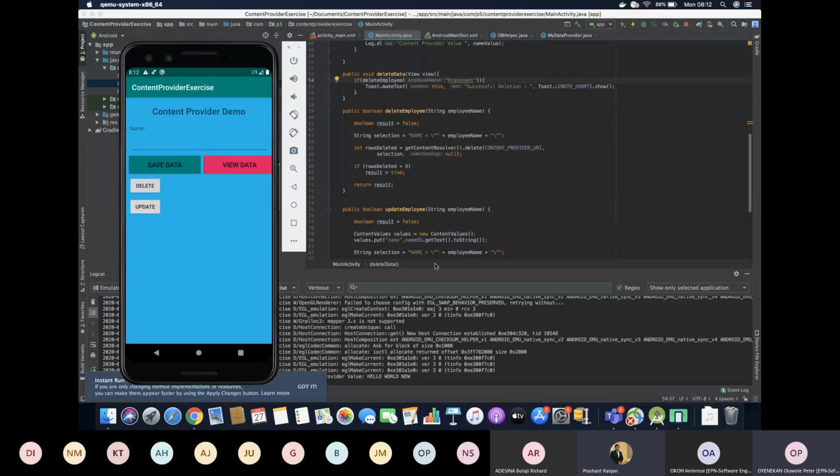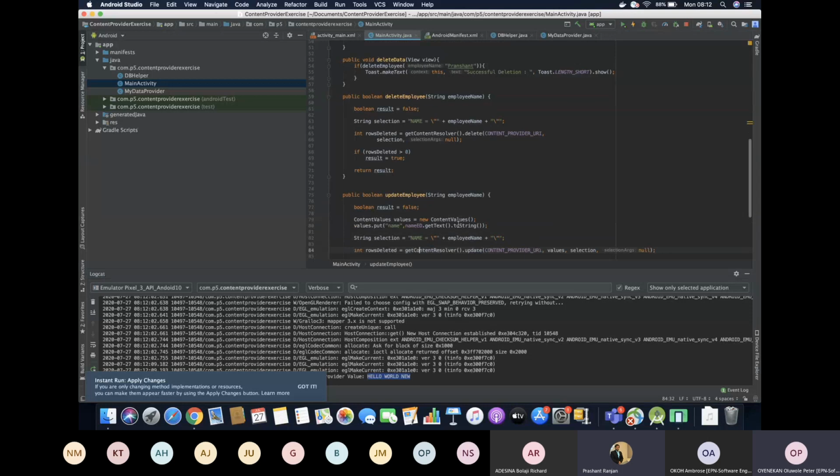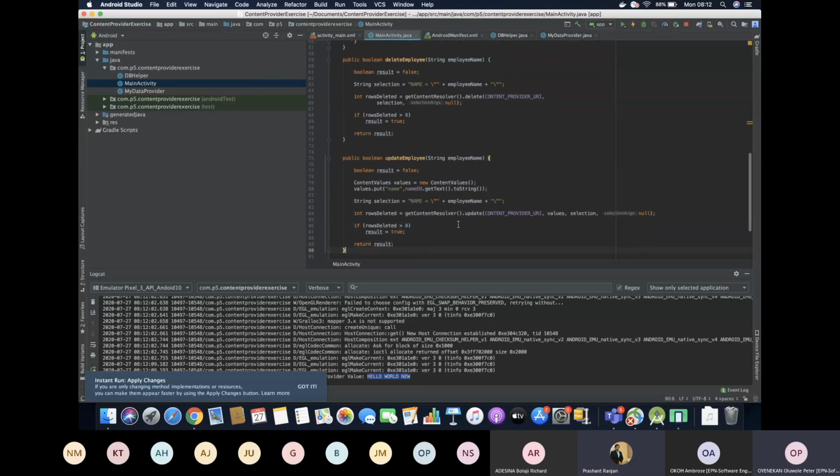Then for the update too, the same thing happens. So let me just show you. If I want to change this one, all I have to do is copy here and then come here. Where is it? Where is updates?